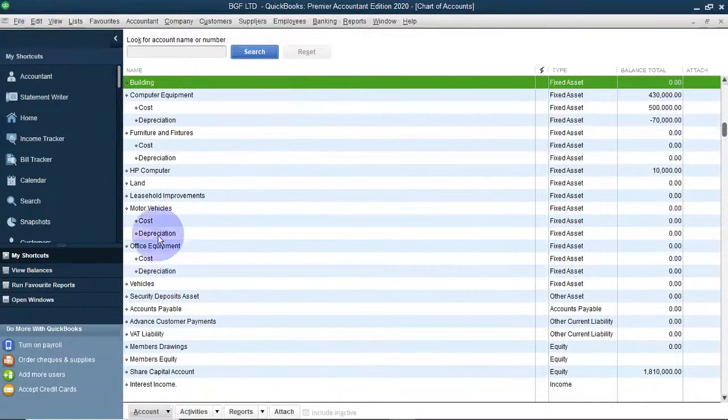Notice here, for instance, if I pick on motor vehicle, there's motor vehicles at cost and depreciation. What QuickBooks has done is just create these accounts. If you see a value of 0, it means that you haven't purchased these particular fixed assets, but the accounts are already there. Maybe you are planning to purchase them. Once you purchase, you'll come and record that.